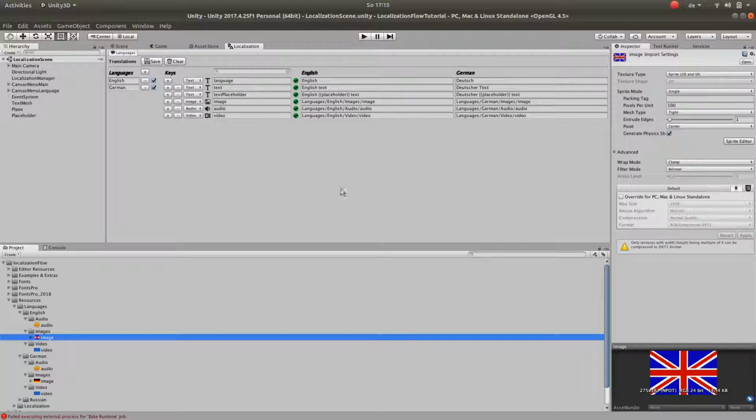So after this work, you are ready to start using these keys.